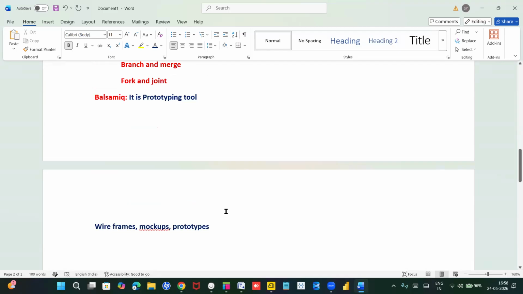So here we need to know what is the difference between these wireframes and mockups. Prototypes we will create by using Azure RP, but in this Balsamiq tool, we will create these wireframes and mockups. So we need to know the difference between wireframes and mockups. Wireframes are like a blueprint.